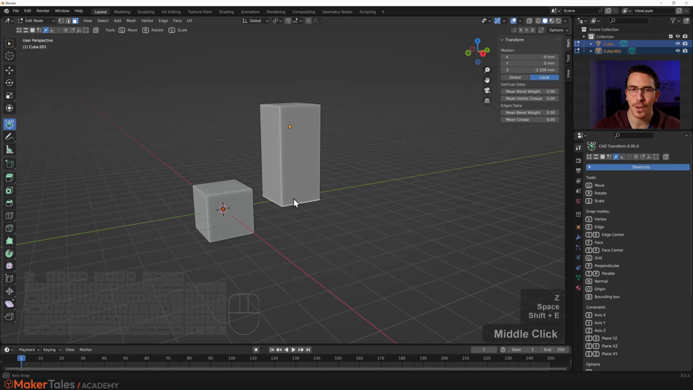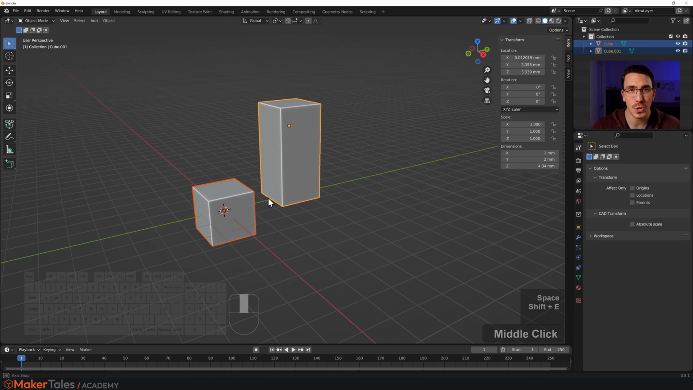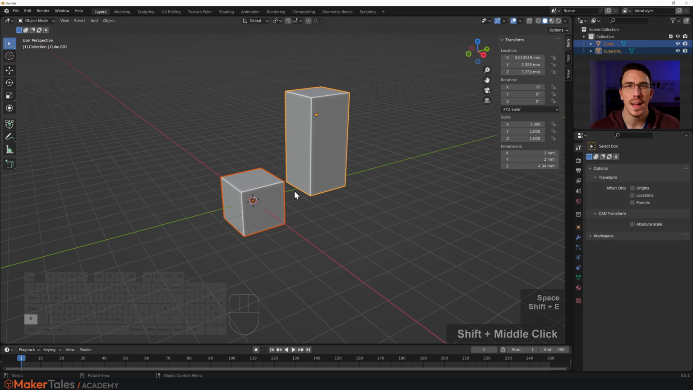Okay, that's enough of CAD Transforms. There's a lot more to it, but I just wanted to let you know that this might be a more intuitive way, especially if you're coming from a more CAD style approach, and there's a lot more information for it over on that YouTube video.